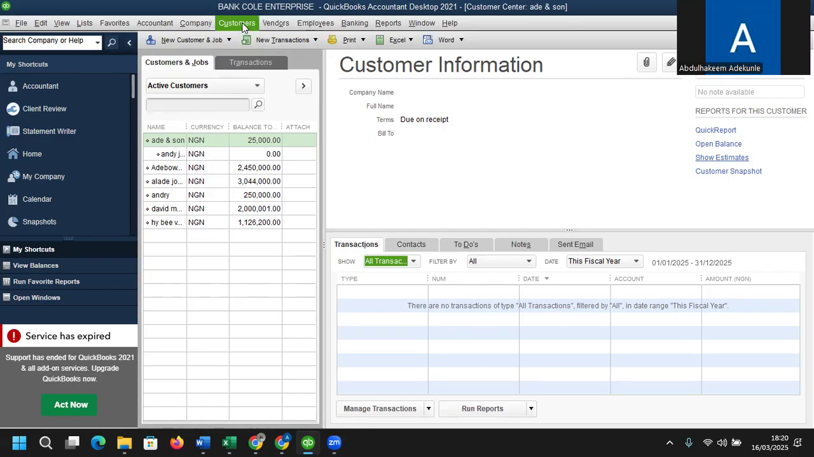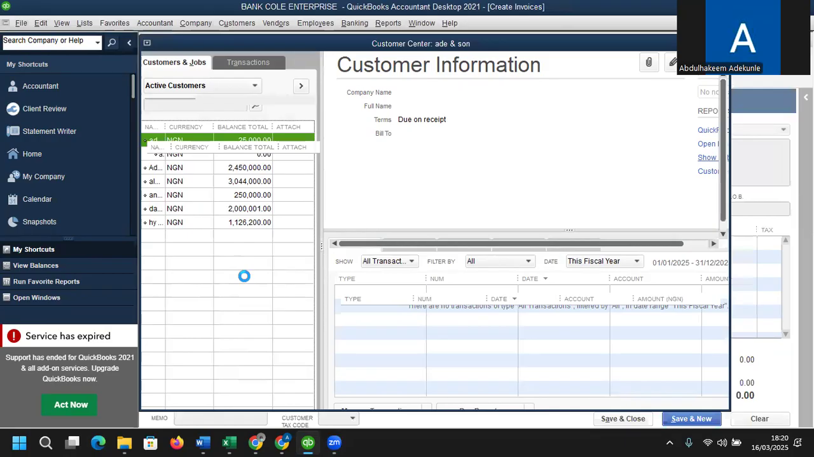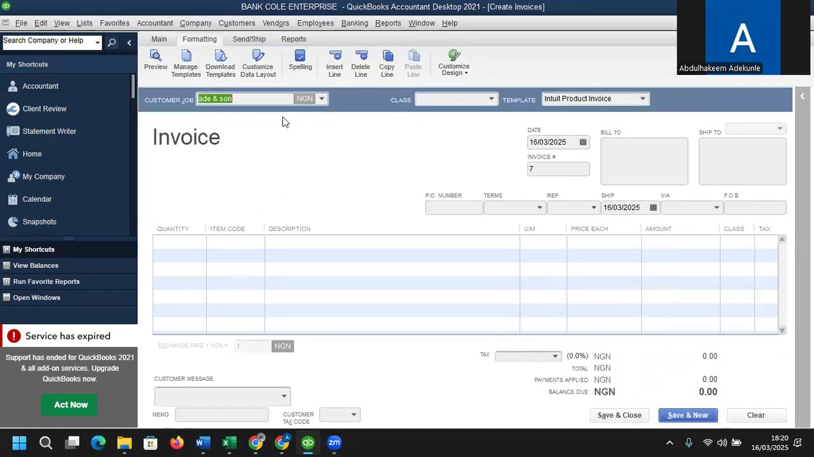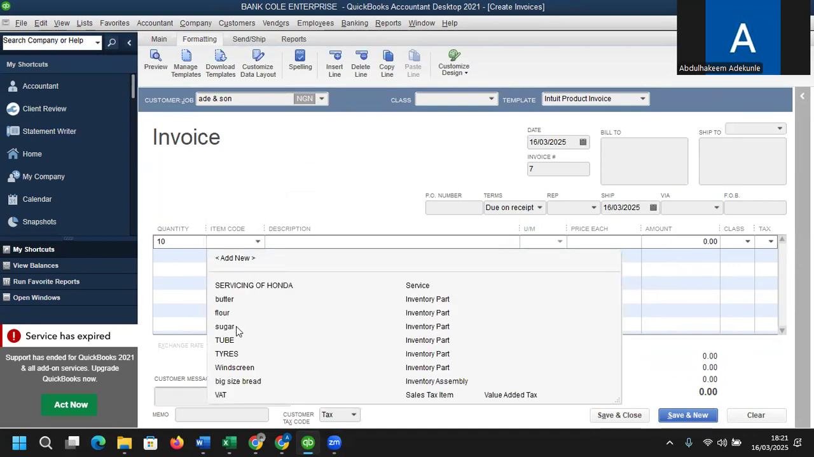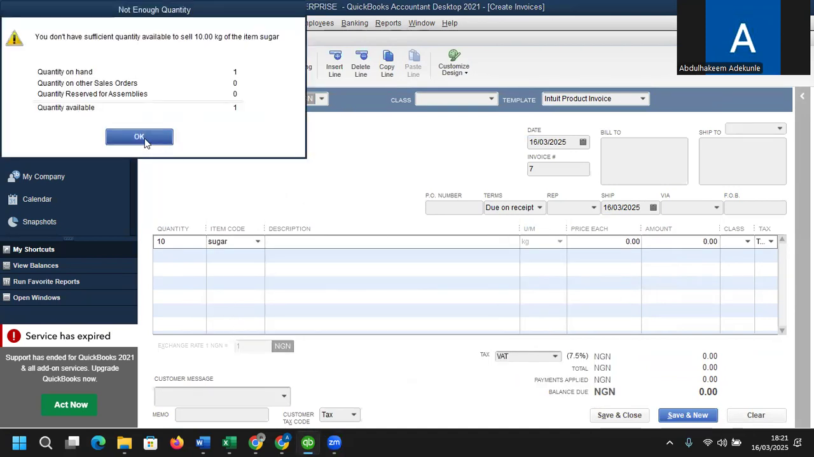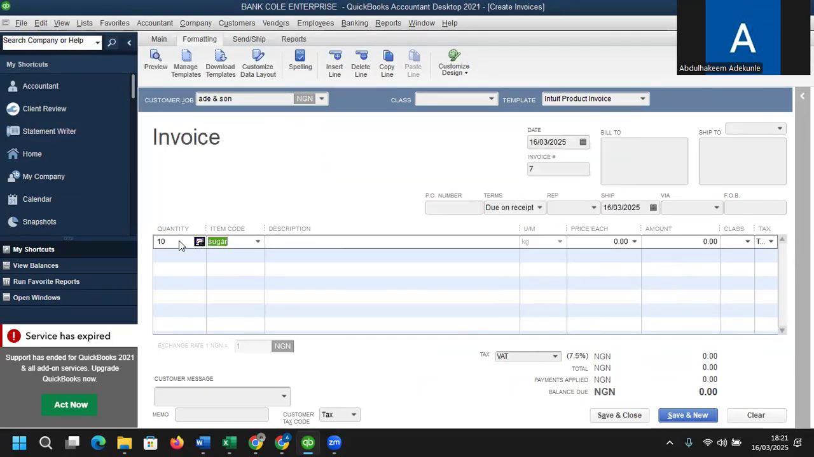So you can click on this and select new invoice. Now we have Ade and Sons, and let's say we are buying a quantity of 10. The item code, let's say sugar. We have only one in the balance. Let's see, we have one sugar and it is 20 kg.